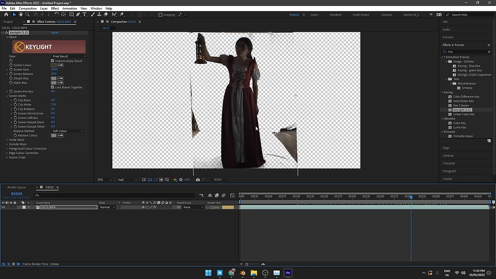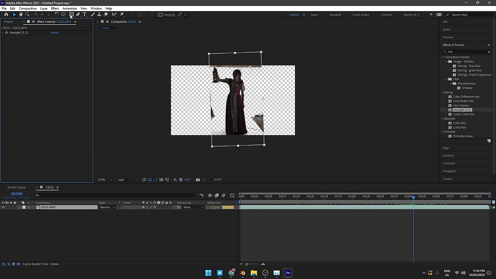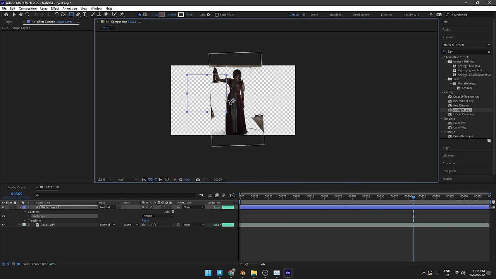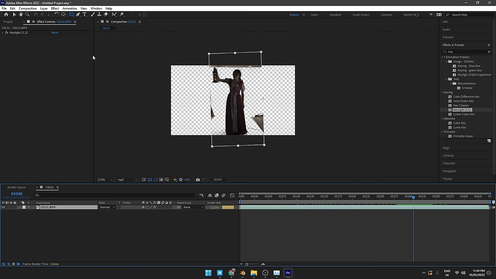Okay, now we're gonna cut out the unwanted stuff. Okay, so I'm gonna cut it out from here. Click on this one, this is the rectangle tools. But see, right now we have to click the footage, okay? Let's say you don't click the footage, then you just try to make a mask, but it's not going to create a mask. Instead, it's going to create a shape layer, okay? So make sure you select the footage. And then let's mask it out.